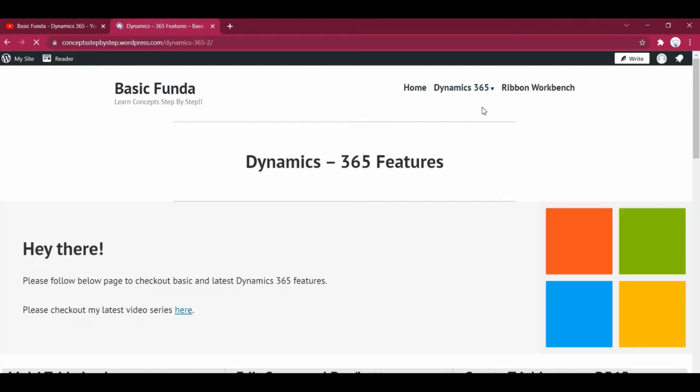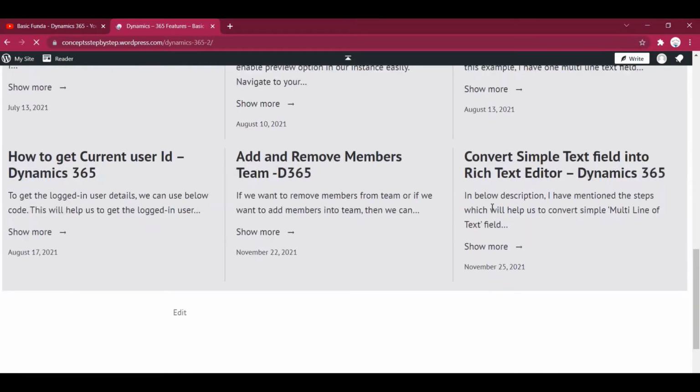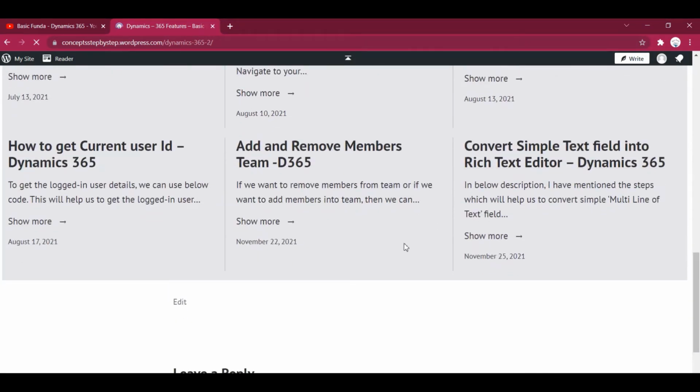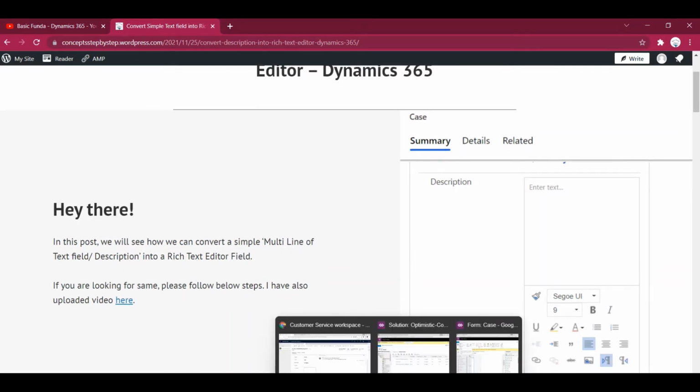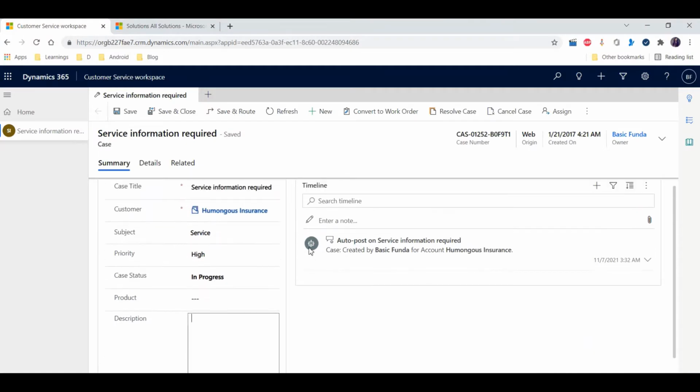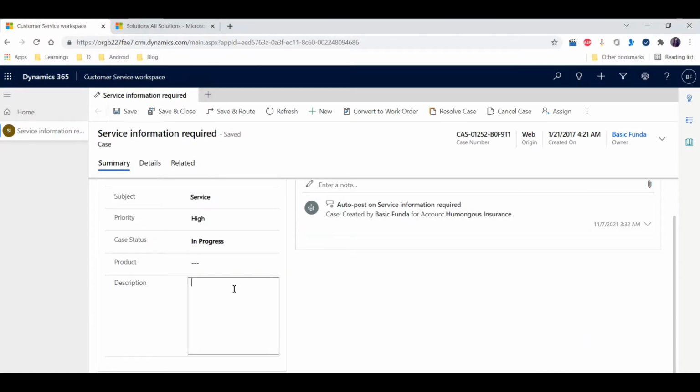In my blog also, I have mentioned the step-by-step points that you can easily follow, but in this video we will see how we can do that. So I have created a trial instance, and this is a case form, and here I have this description field.